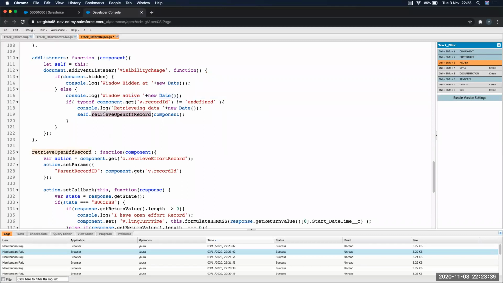If it is zero, then I'll reset the timer to zero on that window. That way, you will see that it is reset to zero, meaning there is no open record running on that record. So that is how I tried managing it. I hope I answered the question right, Anu.